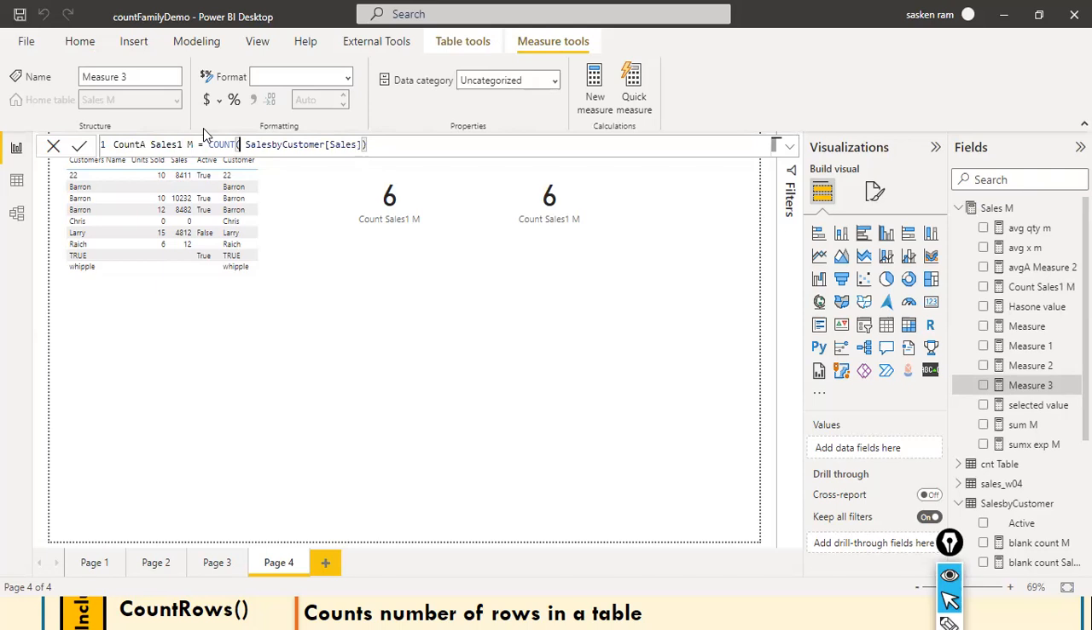This time, what I do is sales by customer. As I told you, the COUNTAX function works with all the data types. Here, the active column is a Boolean data type. True or false is called your Boolean values. Let us see if this COUNTA function works on the Boolean data type.